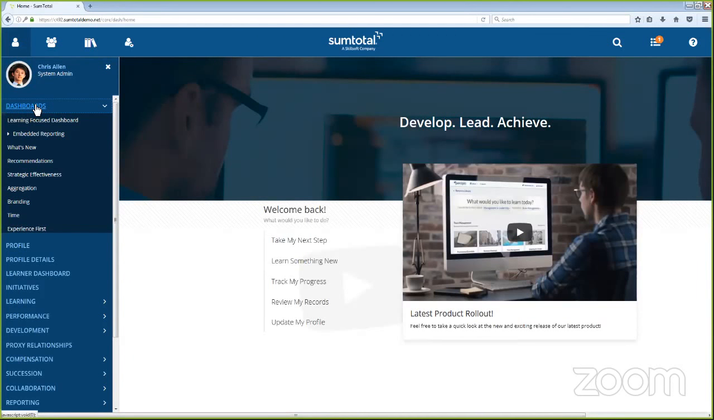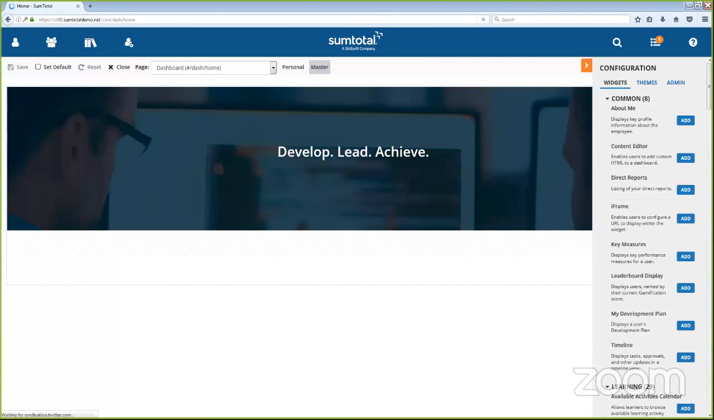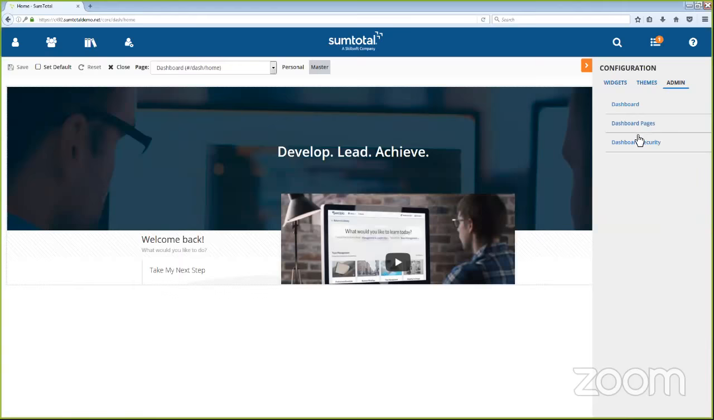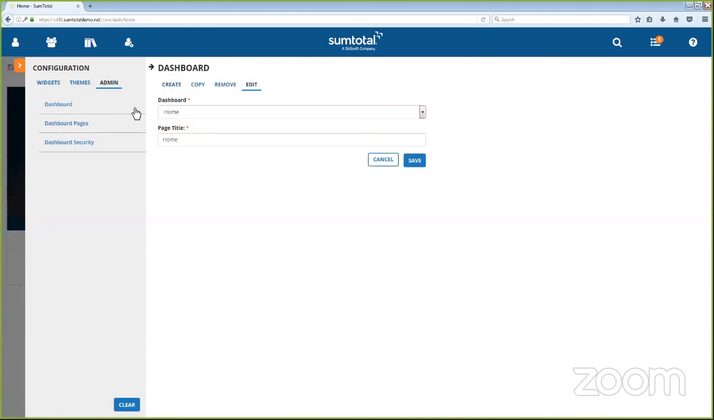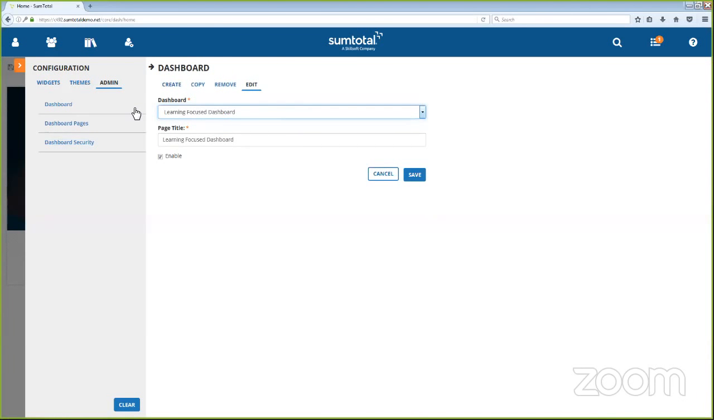About enabling it, I'll just quickly spend 30 seconds. I'm on my landing page, and I do have system admin access. If you are wondering how I got here, please let me know, and I'll show you. So I go to admin mode, I look at the dashboard, and on the dashboards, I go to edit and look at the learning focus dashboard. It will show up parallel to the home page, which most of the clients use.